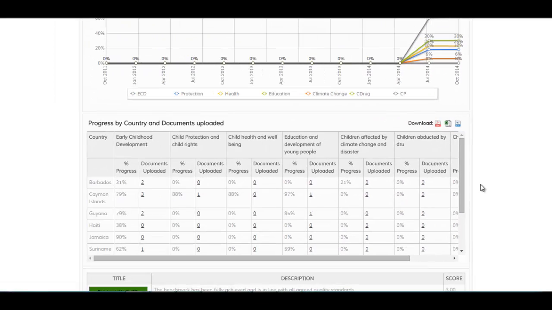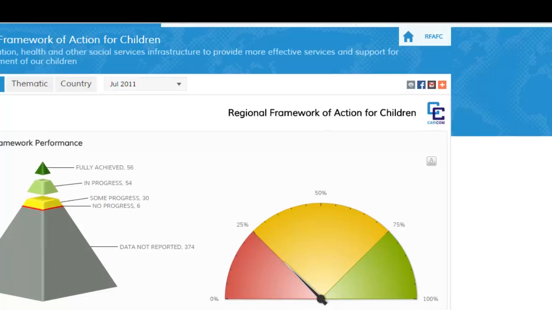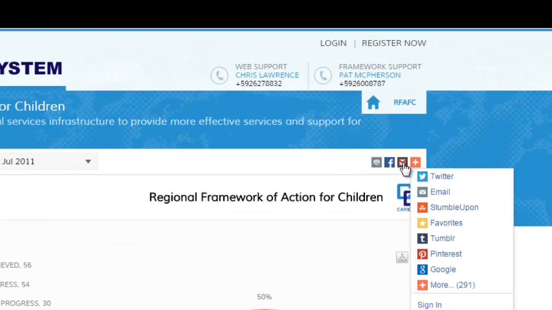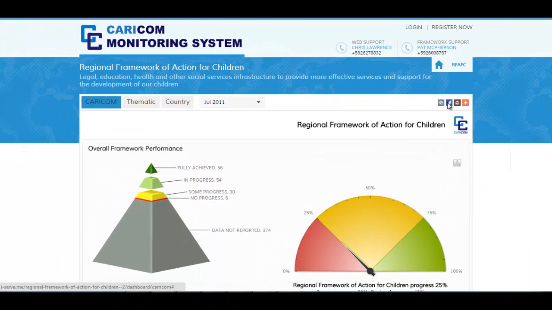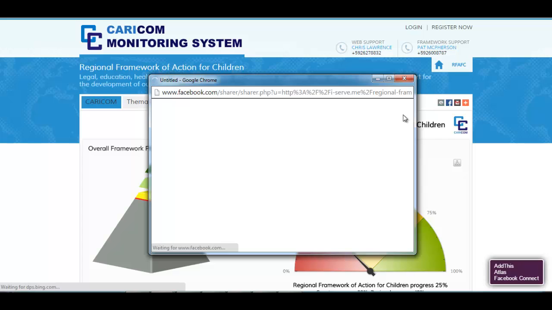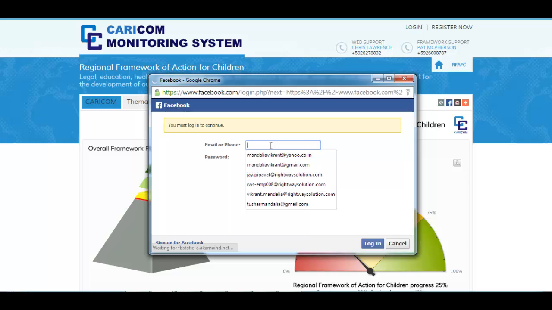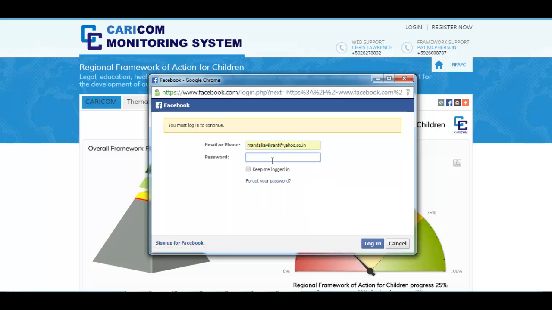Additionally, functionality has been provided where we can share the CARICOM Dashboard link with the help of these social media icons. For example, clicking on the Facebook icon will open a new pop-up where we will have to provide the respective login credentials, and thereafter click on the Share button. Now the CARICOM Dashboard link has been shared on your Facebook wall.